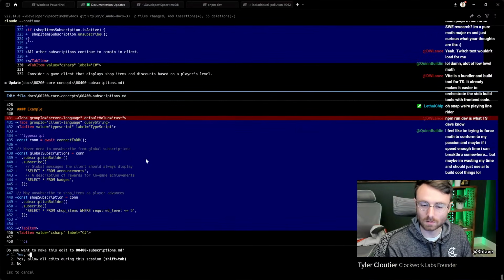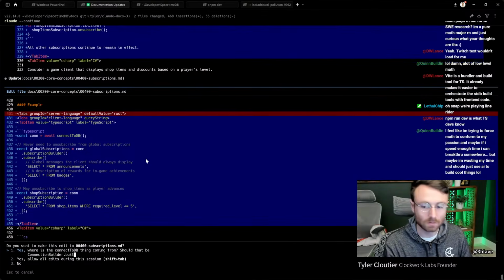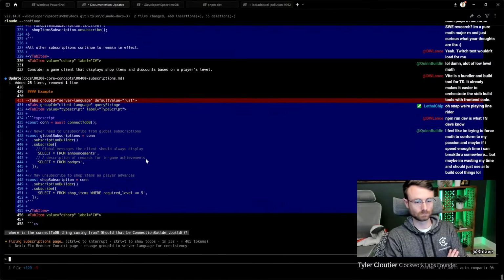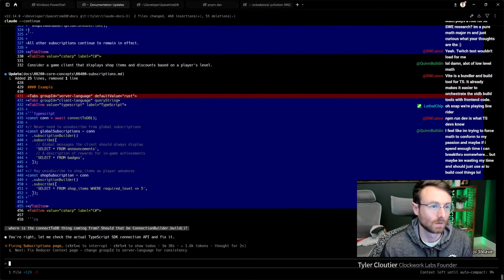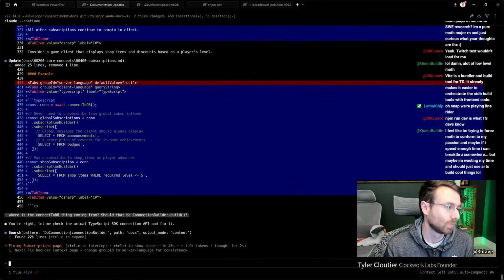Yes, and where is this connect to DB thing coming from? Shouldn't that be connection builder dot build?